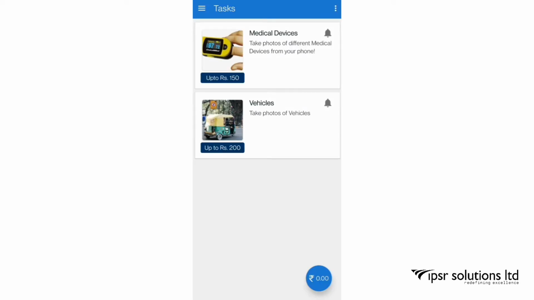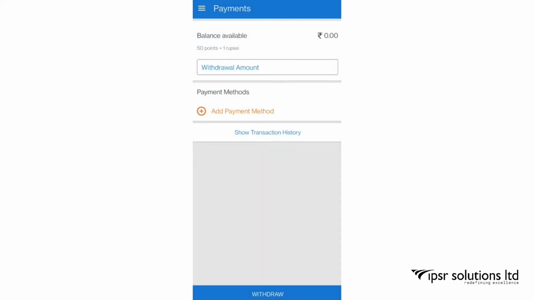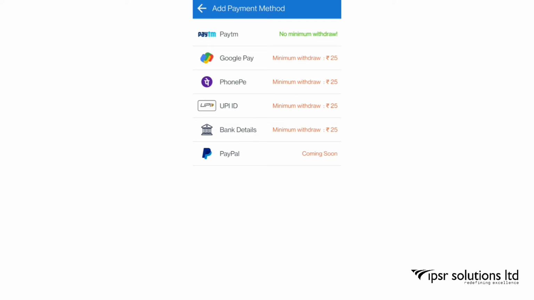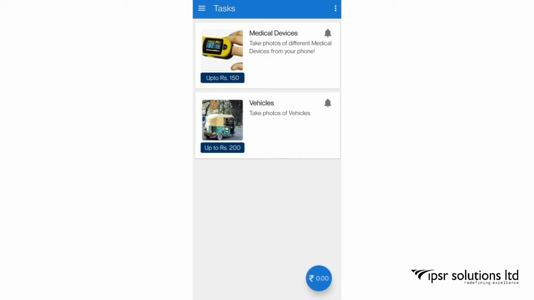To add a payment method, click on the 3 lines on the top left and select payments. Then you can see as of now the balance available is 0. It is shown 50 points make 1 rupee. So keep earning points and turn them into amount after completing the task. And you can add payment method by clicking on the payment method shown. You can add Google Pay, PhonePe, UPI ID, bank details and Paytm as your payment method. And the minimum withdrawal amount is rupees 25. Once you have a certain amount in your wallet, you can type it there and then click on withdraw.